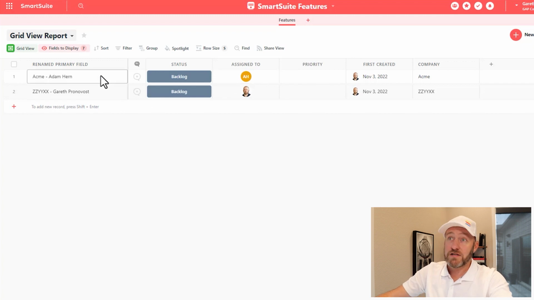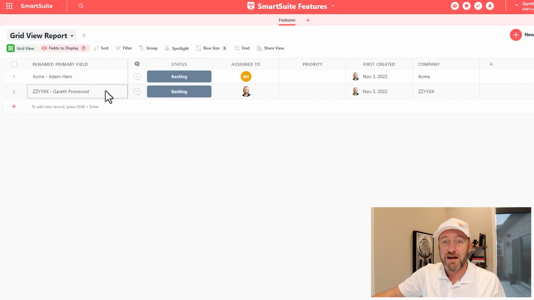And this now allows these records to follow my two golden rules, which again, make it as unique as possible and help it identify the information that lives in this particular app.